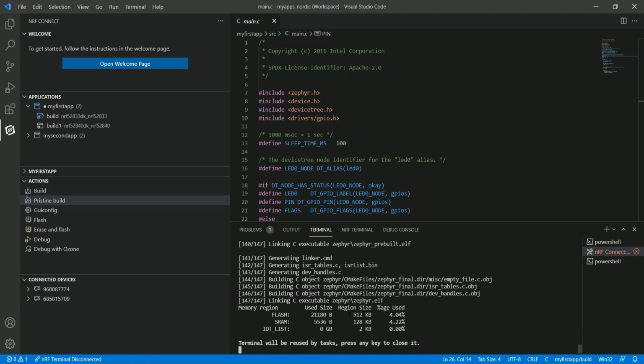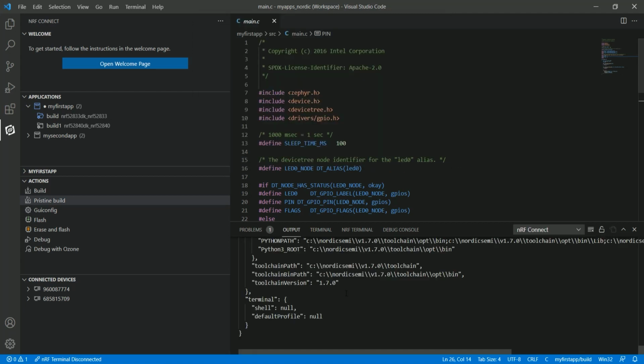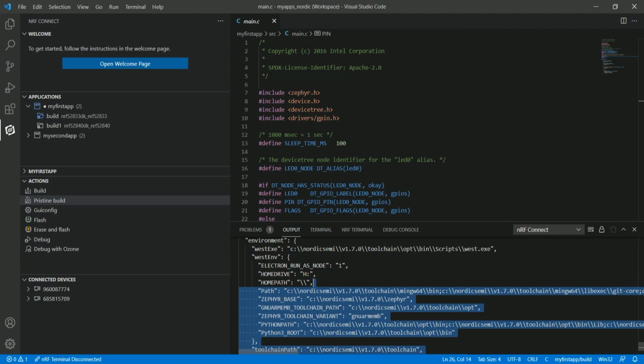Another way to confirm the version for the nRF Connect SDK and the toolchain set for the workspace we have here is to invoke the Generate Support Information command from the command palette. So we can see now we have easily changed the used version of the SDK and toolchain. So now we can see it's set to 1.7.0.